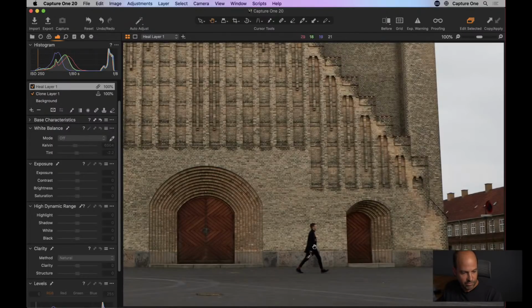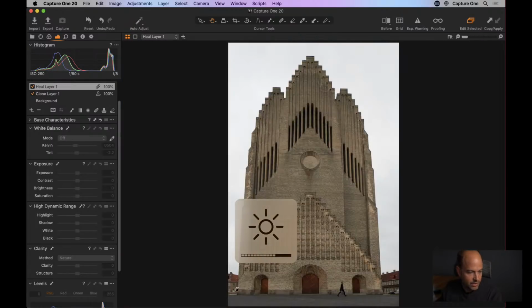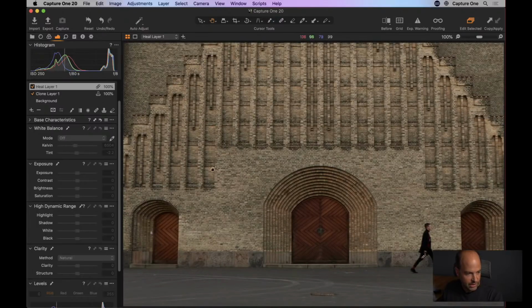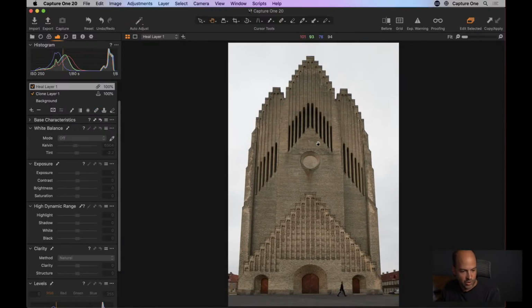Now I don't want to move him because he actually looks quite cool in the shot, but what I might do is just take out, say there's a manhole cover down here, so let's go back to my healing brush and let's take that out as well. So just a little bit of that. Perfect. Nice. So that's cleaned up our artifacts a little bit.